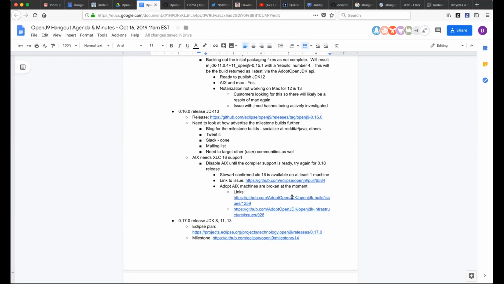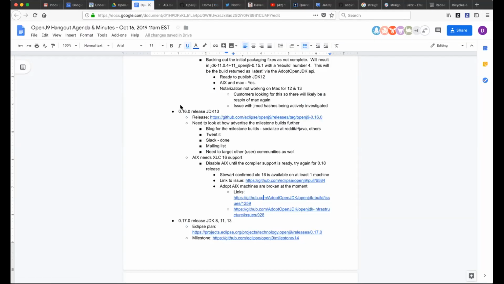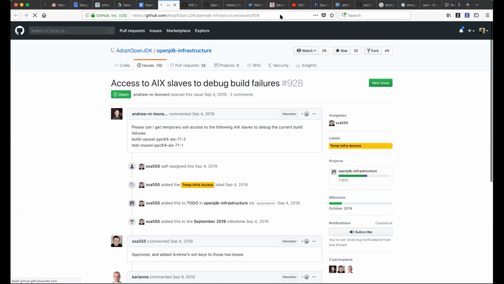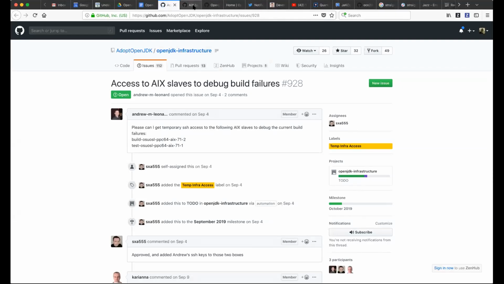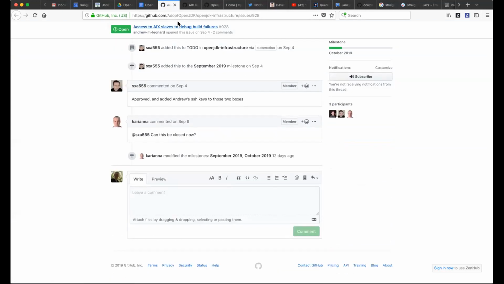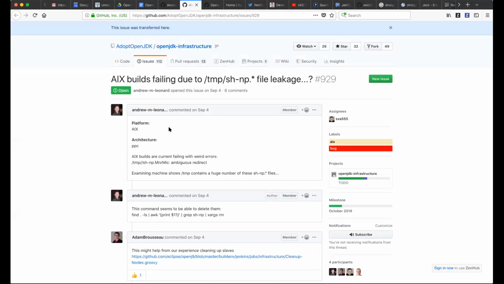Are we talking about AIX machines at Adopt? Yes. I don't know specifically for 13. I know I've successfully built 11 and 8 today. I had one issue with resources running out on one of them, but I've resubmitted it. We haven't gotten around to 13 again just yet because the release tag hasn't been published by Oracle yet. So I'm sorry, I don't have an update on that.